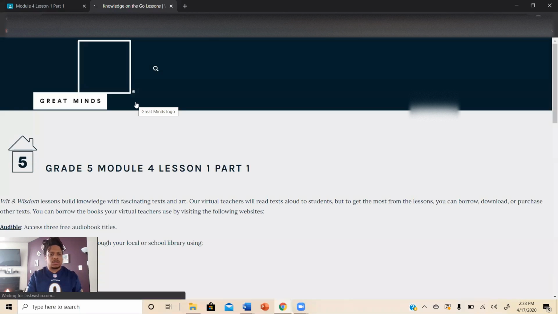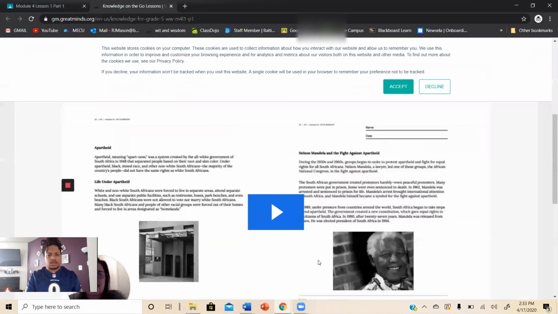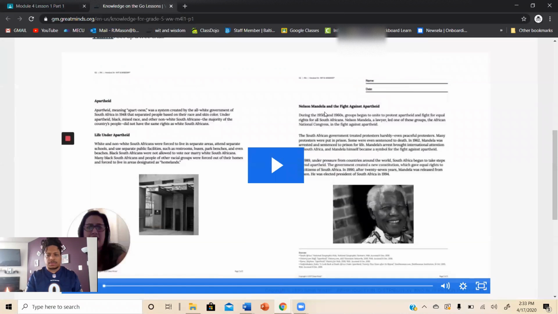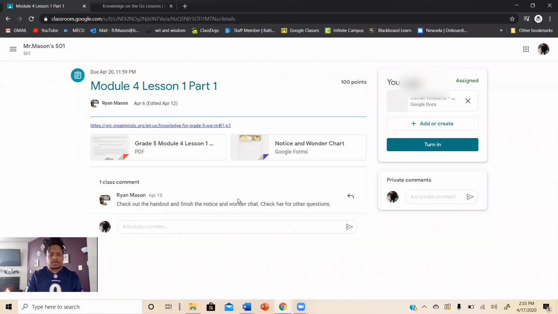So first thing you're doing is opening the link, and you gotta accept that. Hit OK, and it'll play. Now, keep that open in another tab because it's also going to tell you to take notes.